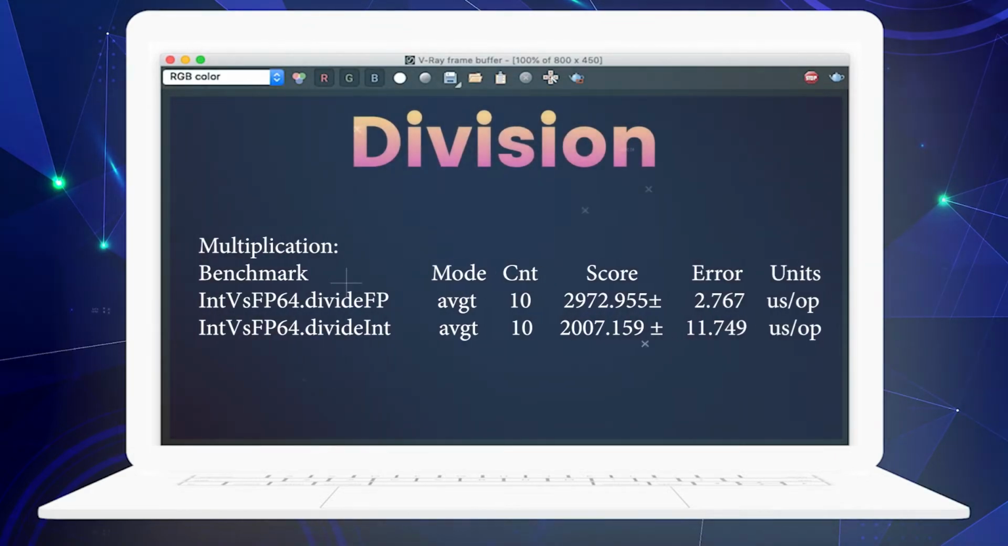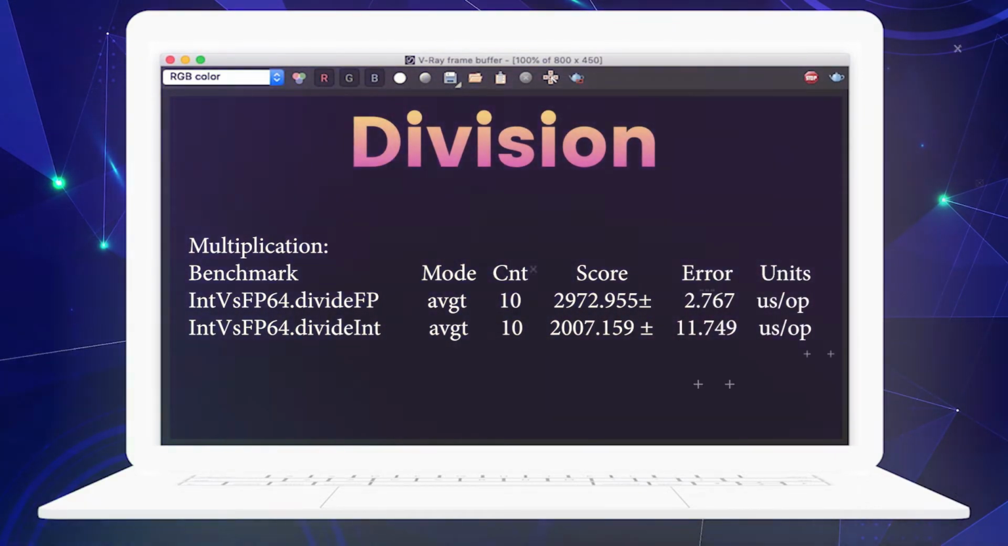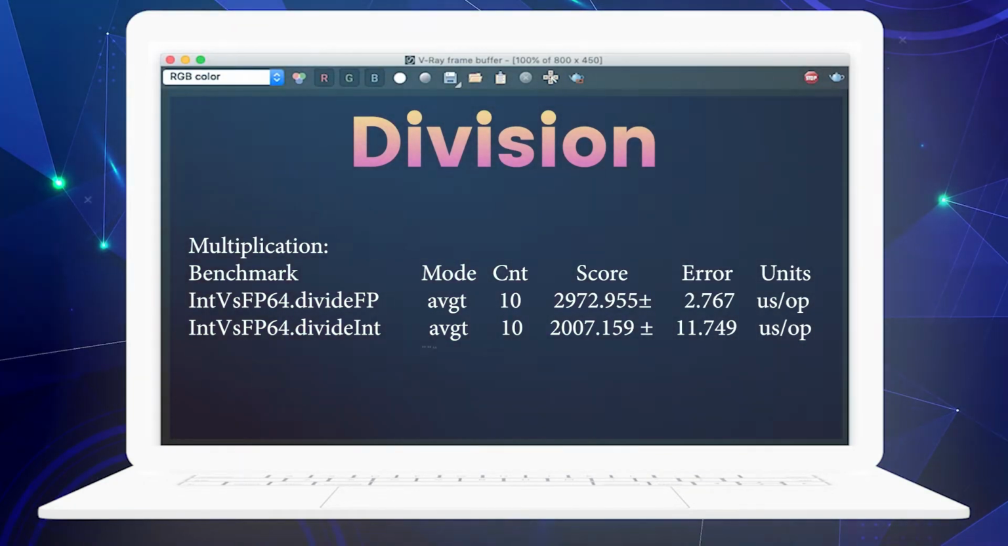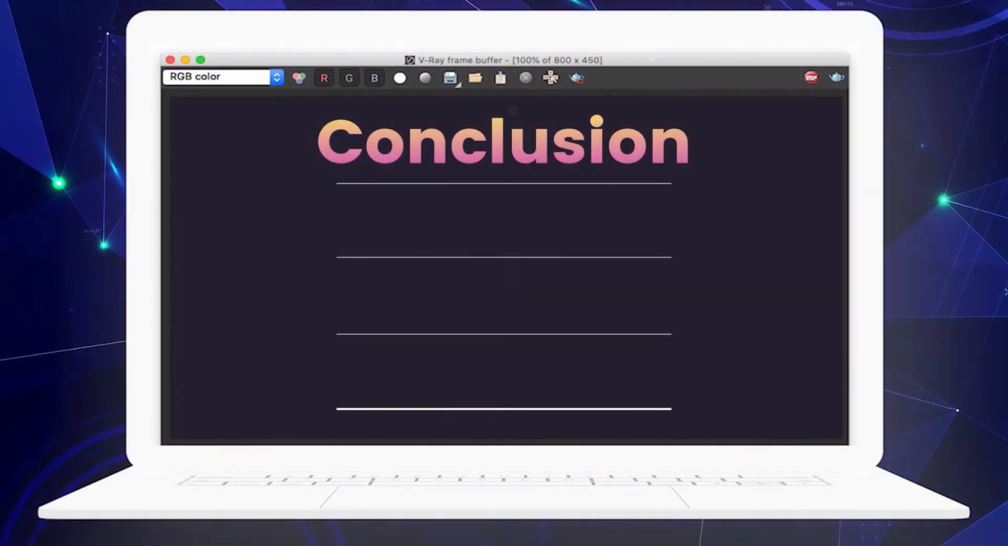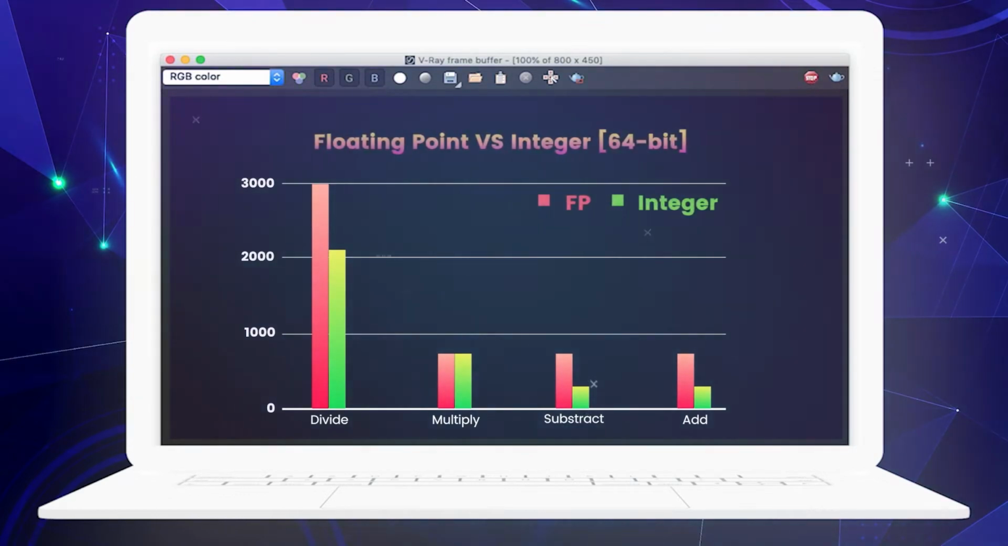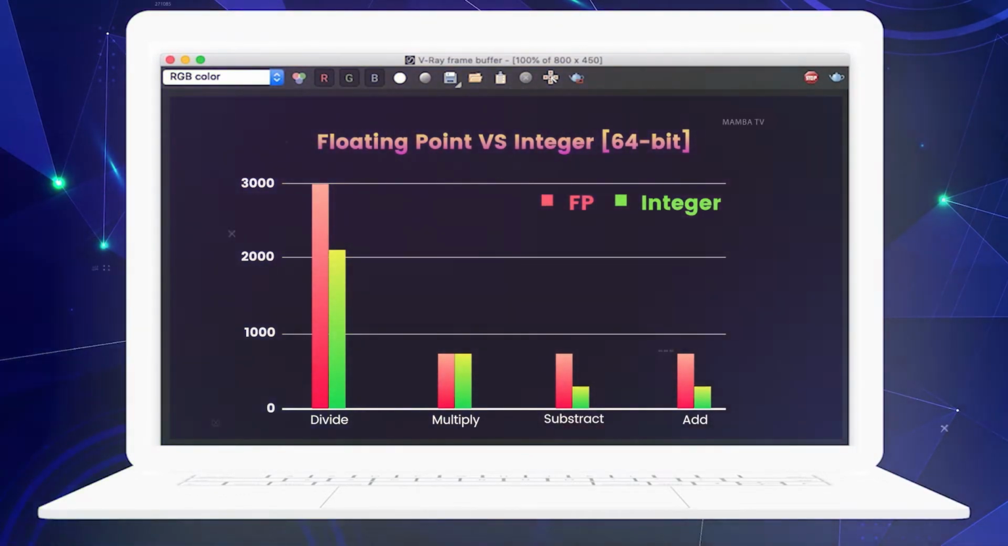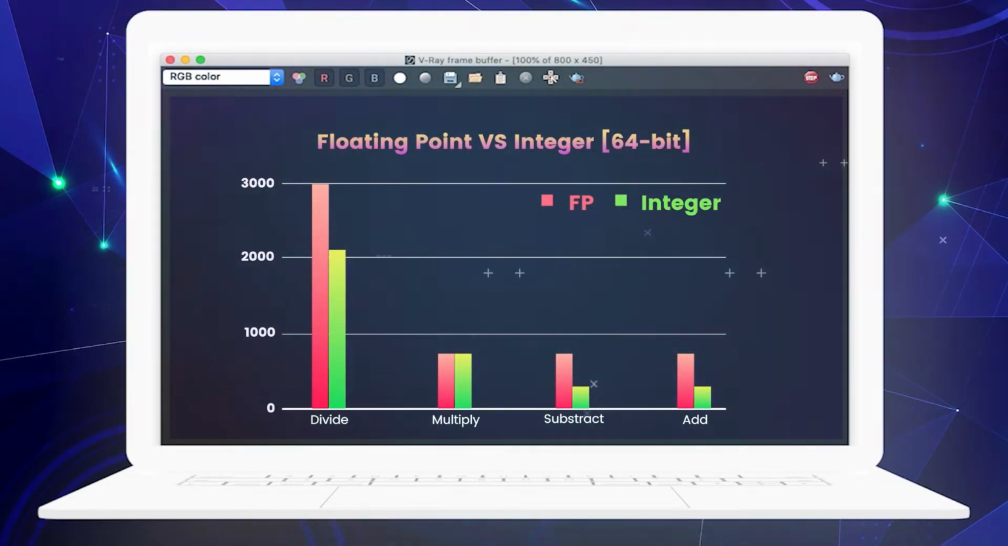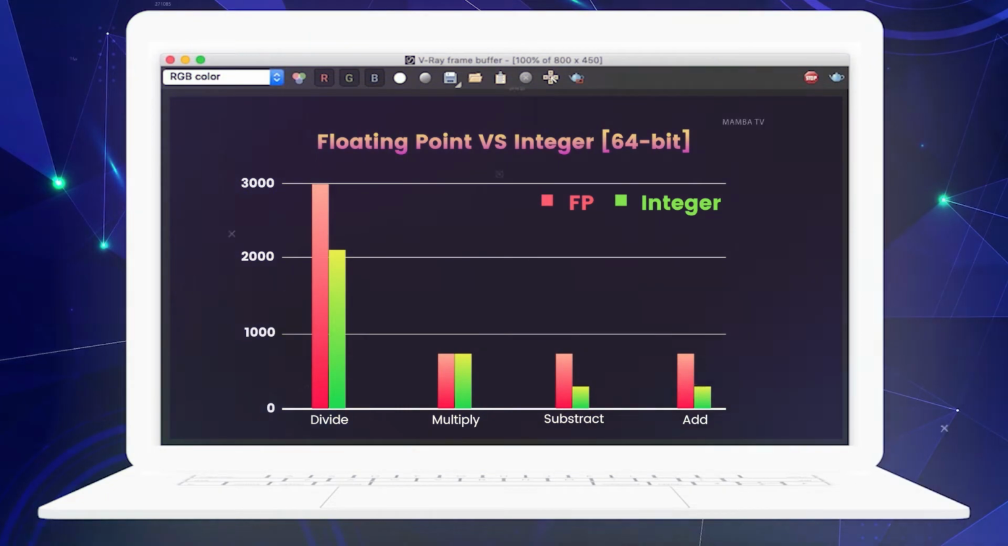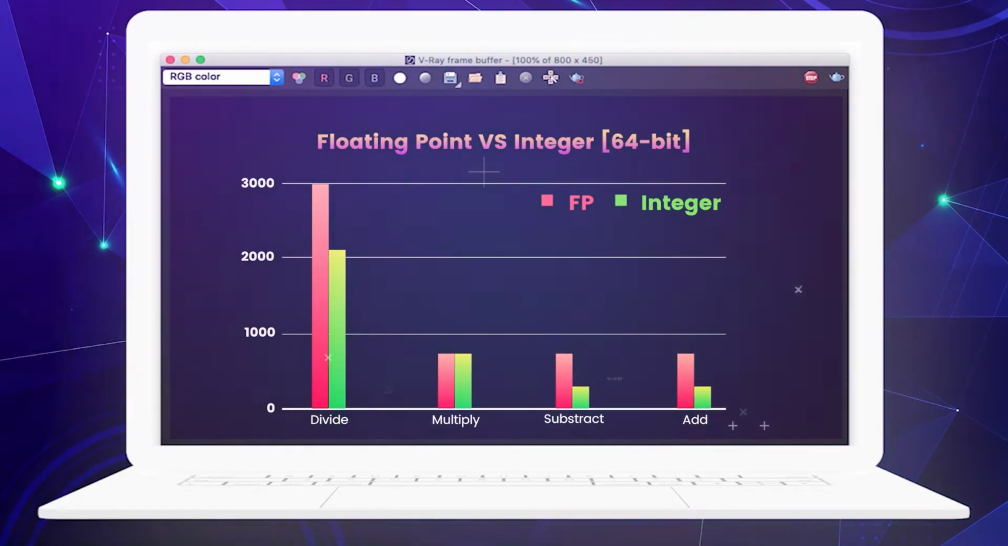As you can see, the division is the slowest of 4 operations for both data types, but the integer division is about 30% faster. Let's visualize our data with a bar chart. As we can see, performance is actually comparable and closer than one may anticipate. Integer arithmetic performs a little better overall. The division takes about 30% less time and 60% less when performing addition and subtraction. Multiplication performance is the same.